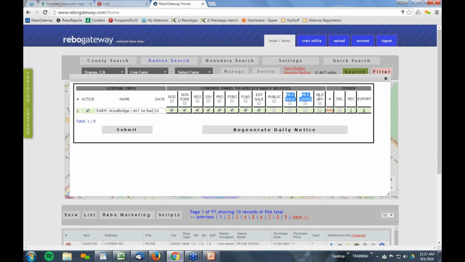And then if your account is connected with your local MLS, you're in one of the areas that we're connected with, and you are a licensed agent, you'd have the option to utilize MLS sold, MLS listed, which again are more informational, but MLS off here includes expireds. So if you want to see expired, I suggest checking that one.